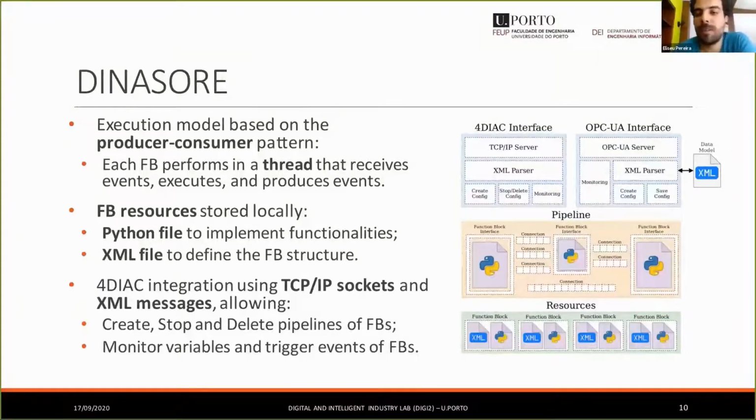Monitor variables, for example, imagine that you have this function block executing. You want to see the state of that variable, and in the 4DAC IDE you are able to check the value of that variable.